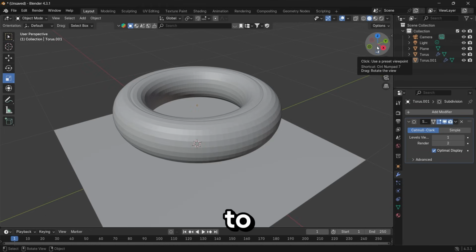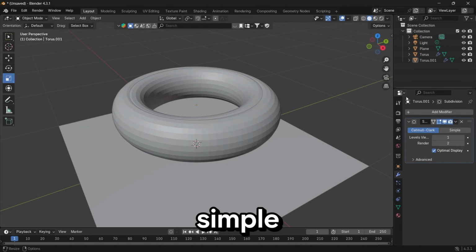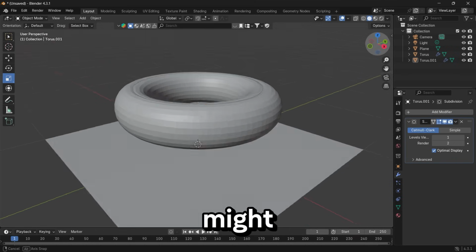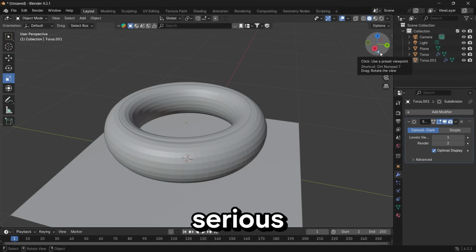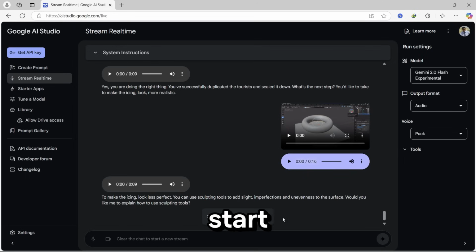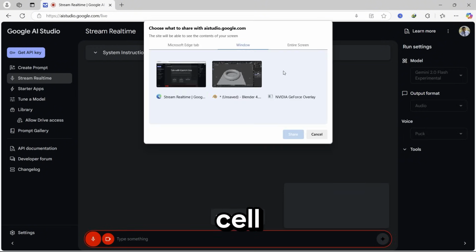You actually don't need to spend time scrolling through tutorials just to find that one simple thing. Now, all you have to do is just ask an AI exactly what you want to be done, and it will guide you step by step, showing you exactly where to click to get your solution done. I think this is awesome. This might not be perfect at the moment, but with time, this is going to be a serious game changer. Let's go and start another conversation with it and refresh, share our screen.